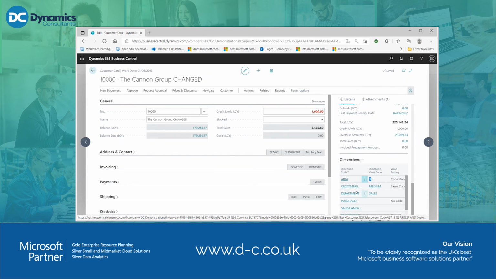And the same with the department, that he is not moving out of the sales department. We know what size customer is, perhaps we review it once a year, but all of these things remain the same. We have some business logic here, as you can see. So I've got code mandatory and same code, so we can't change that. It has to be medium, and this area code has to be entered. Purchaser, we've got set to no code because obviously it's not relevant on a sales account.